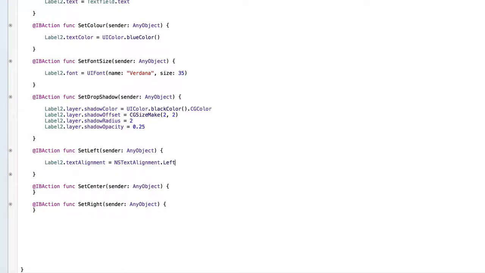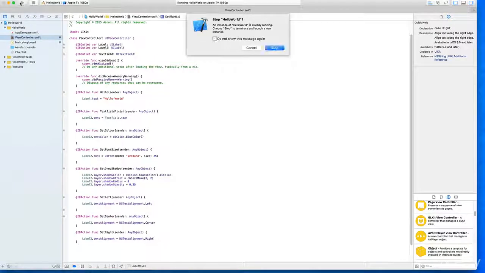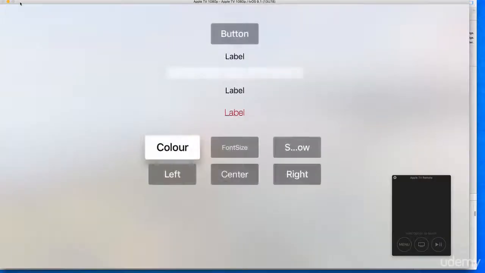So when we select our button, it will align all the text within the label to the left of the object. We'll simply copy it to save a little bit of time here and paste it in. And this is our center. So this time we do dot center and then finally our right one, which is dot right. So all 3 of those can be worked at the same time, and we can change how the text displays within the second label.